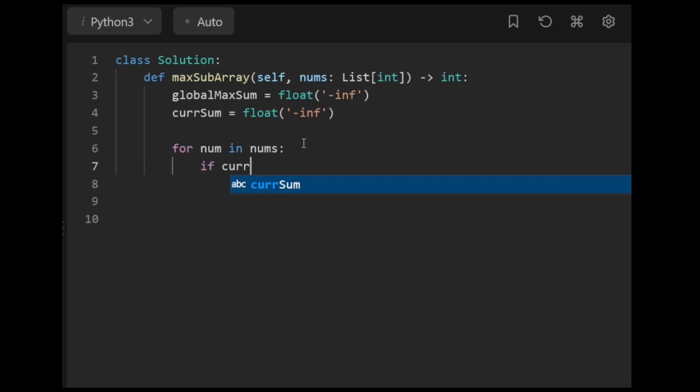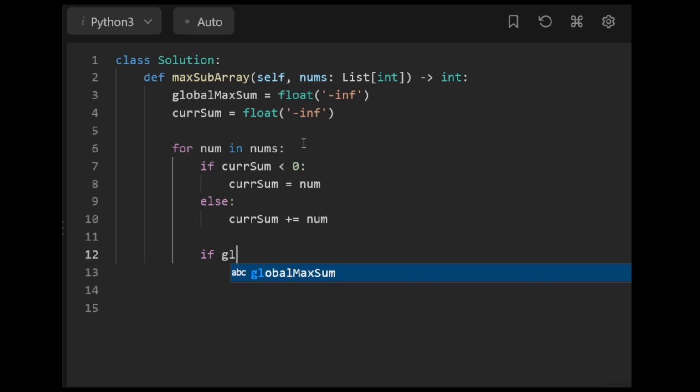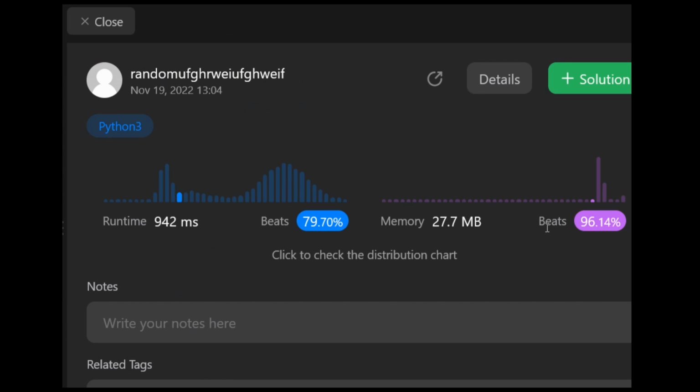And if our current sum is less than 0, like we said, we're just going to set it equal to the current number we're at. Otherwise, we're just going to add our current number to the current sum, and at the end of this, we just do a check. So if global max sum is less than our current sum, then we just want to update it. And that's basically it. At the end, we can just return our global sum. And now we can run the code. As you can see, the code does work and it's pretty efficient.